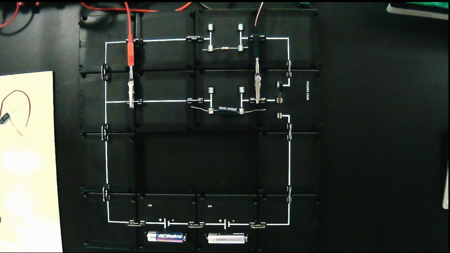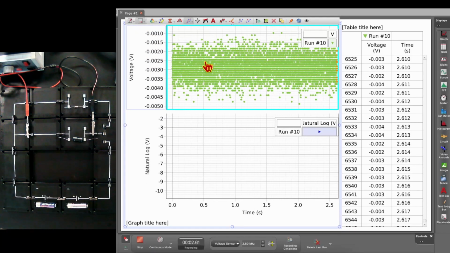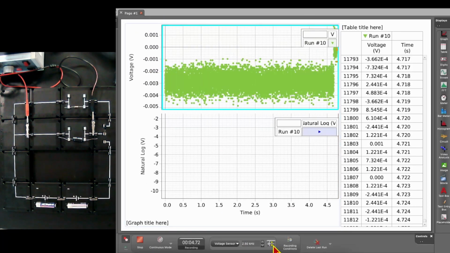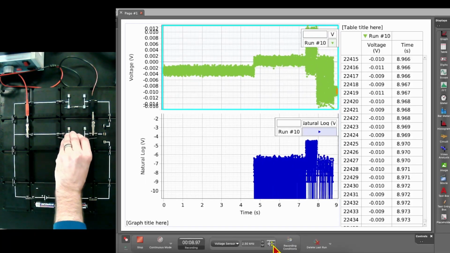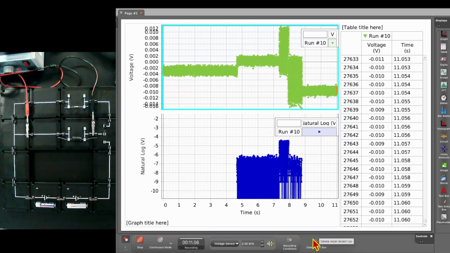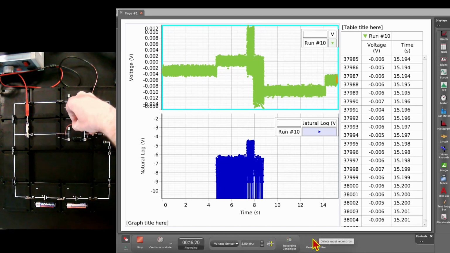We can go into Capstone. If I press record, I'm centered roughly around 0. There, definitely 0. Once you zero out your circuit, it should be fine. There seems to be a little bit of charge on this capacitor maybe.